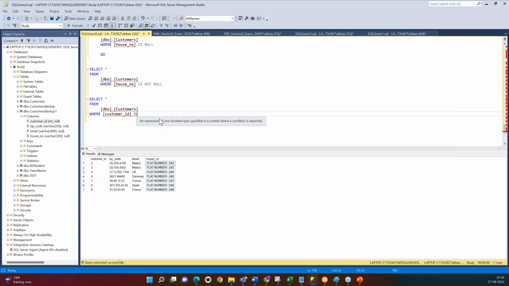Do remember there is an operator available in SQL Server known as modulo, the percentage sign. If you divide a number by 2, whatever remainder it gets, it will tell you. So if you divide my customer ID with modulo percentage 2 and the remainder is coming as 0, that essentially means these are odd numbers.